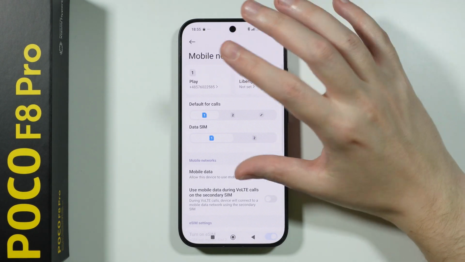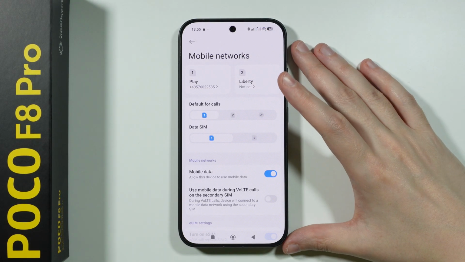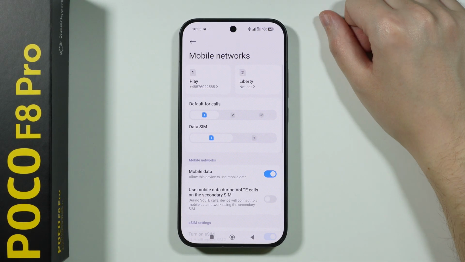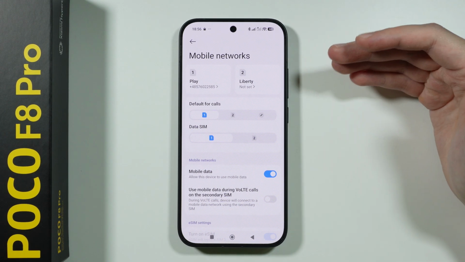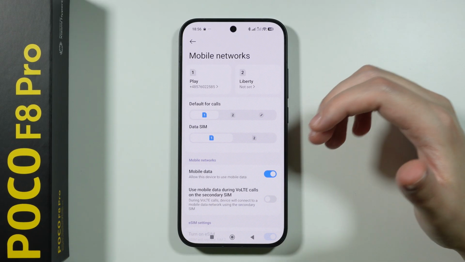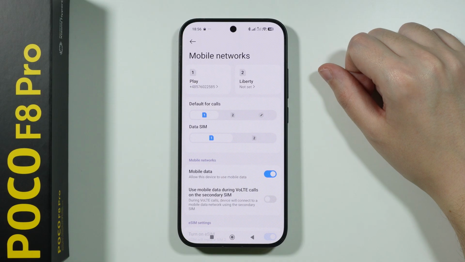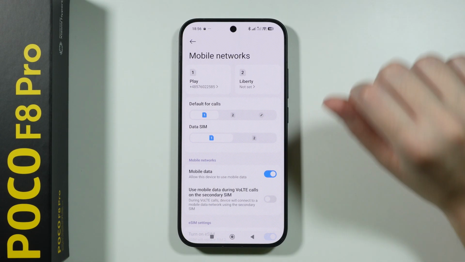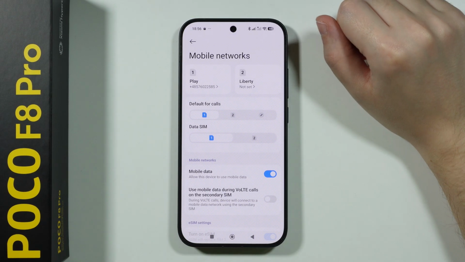Besides that, before you move on to the mobile network settings, what you can also consider is that sometimes we can experience outages on the carrier's side or service provider's side. So this might not be the fault of your phone that you don't have access to mobile data, that the internet doesn't work for you, but rather this can be an issue on the carrier's side, as I said.